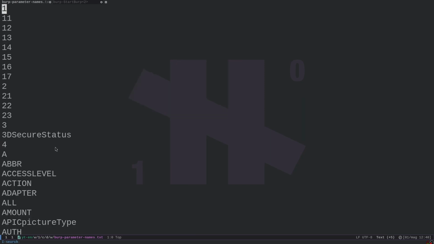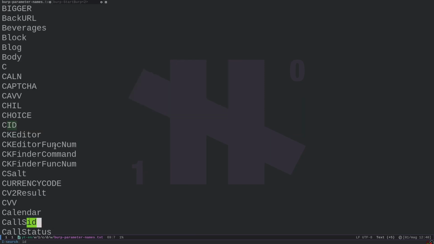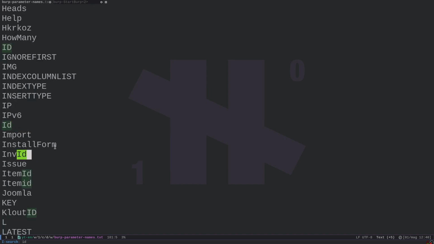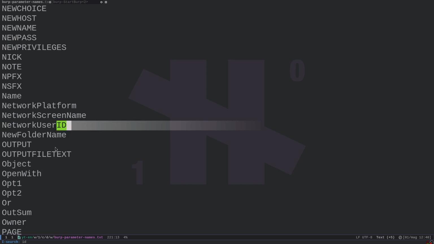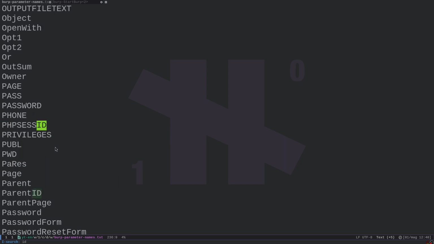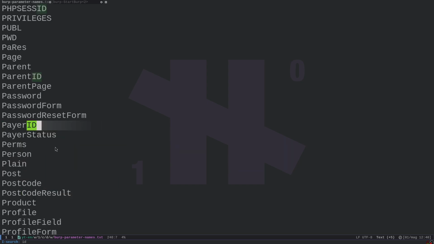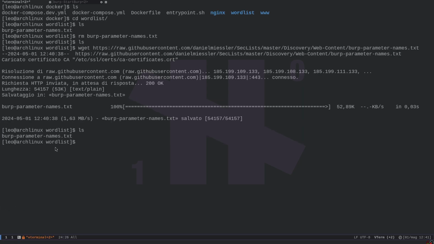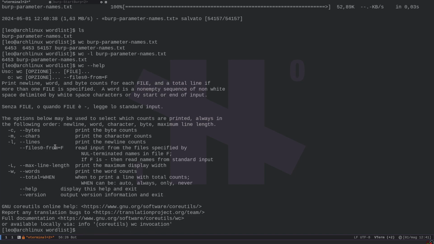So I can open it. I can find a lot of, for example, if we search for ID, we see a lot of different IDs: gift, aid, id, im id, item id, network user ID, PHP SSID, parent ID, payer ID. We have a lot of occurrences of that. Now, I don't know exactly how many of these things there are. I think we can find the lines. Okay, yeah, we can find the lines like this.